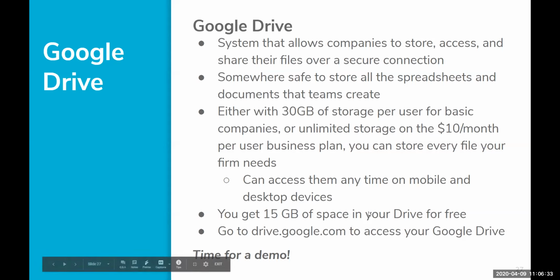And so you can have 30 gigabytes of storage per user for the basic companies, or you can get unlimited storage on a business plan. It's the $10 a month added fee. And you can store every file that your firm needs, unlimited storage under that tool. And you can access all of these docs anytime on your mobile or desktop device, and you get 15 gigabytes of space in your Google Drive for free.